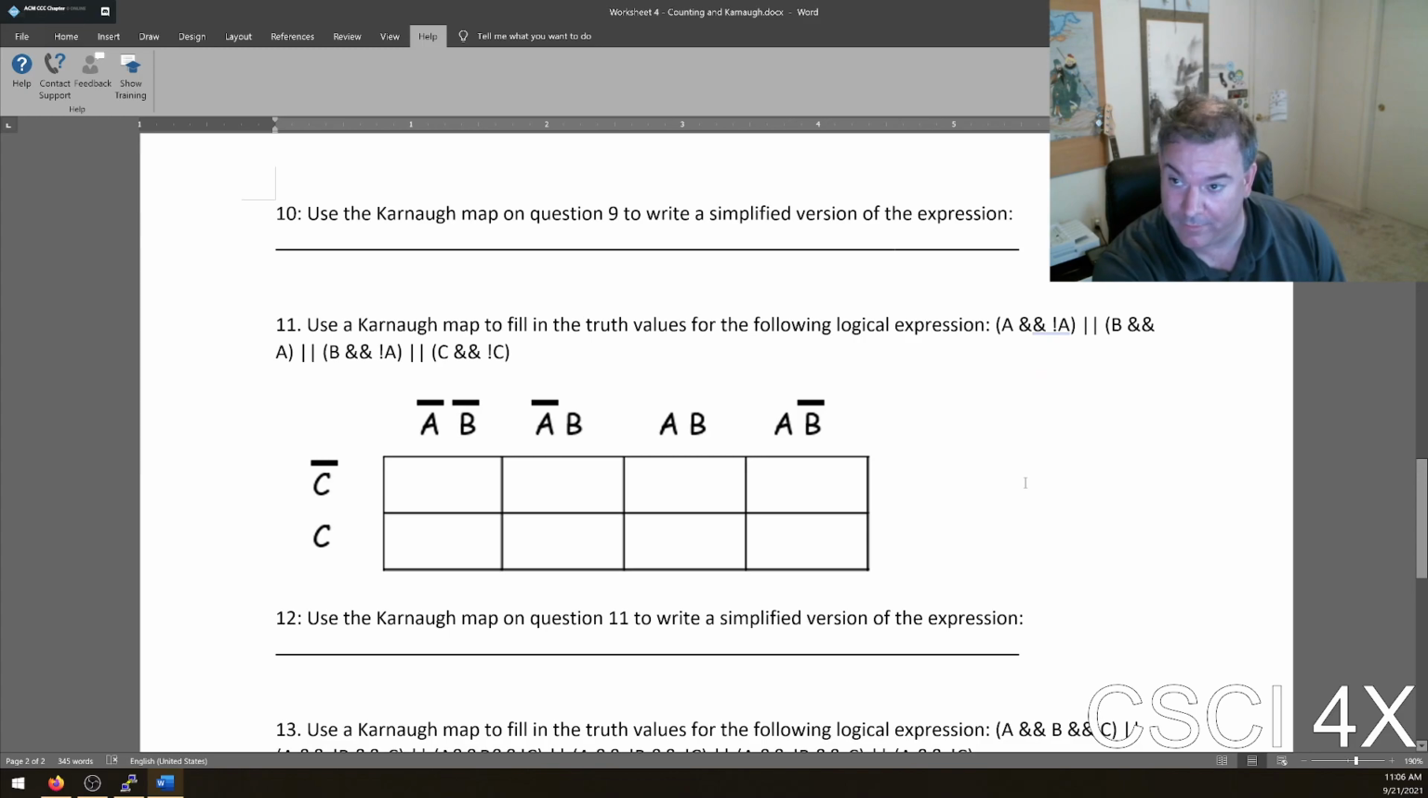Okay, so let's do another. Use a Karnaugh map to fill the truth tables in for this one. So what area corresponds to A ANDed with not A? Which area has a column where both A and not A are true? Not seeing that on the map anywhere. Where is it true that both A and its opposite are true? What do you think? For the first one here?